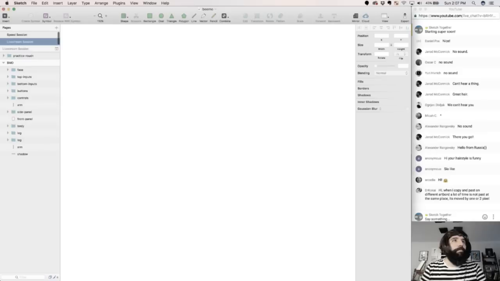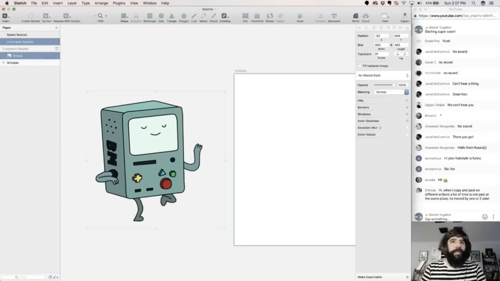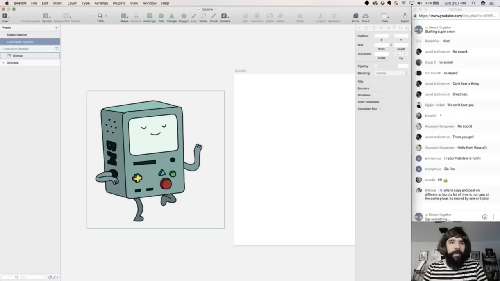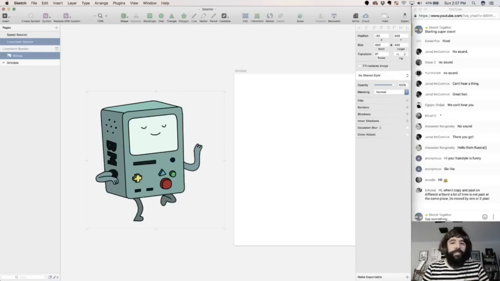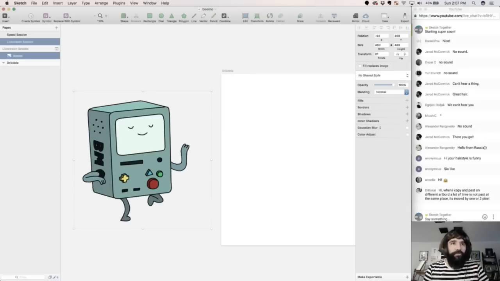I have another page here on Sketch, and I have here just as an inspiration an image from the actual Adventure Time. This is Vimo, so we're just going to use it as an inspiration, just as a guide. But we're not going to do exactly this illustration.